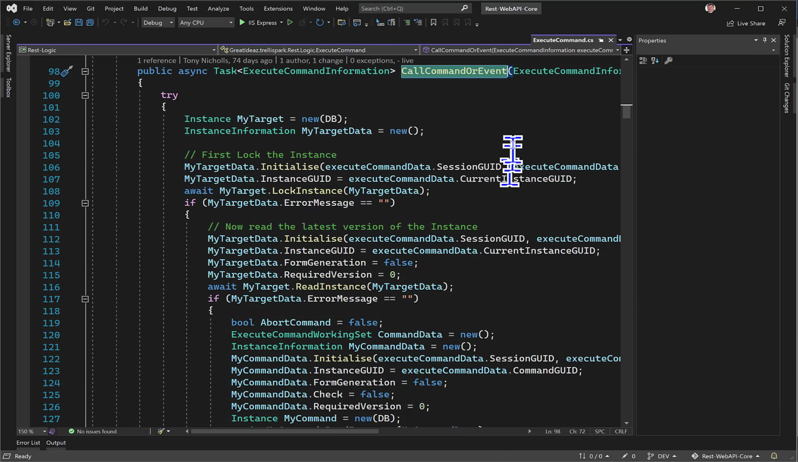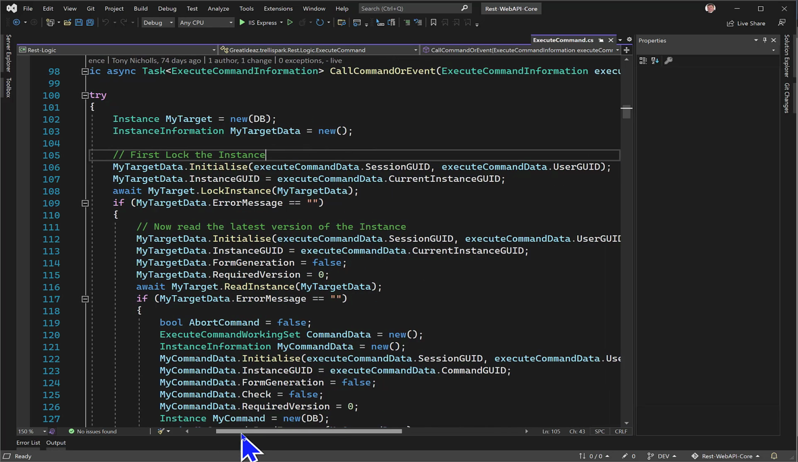So here we have our call command or event. The first thing it's going to do is lock the instance. So here you can see that we're using our session GUID and user GUID. So this is where our user context comes in. We've passed that from the user experience into the REST API. The REST API can now use that user context and the instance GUID that we've given it, and it can lock that record. So assuming that it gets the lock, now what we're going to do is read the latest version of that record.